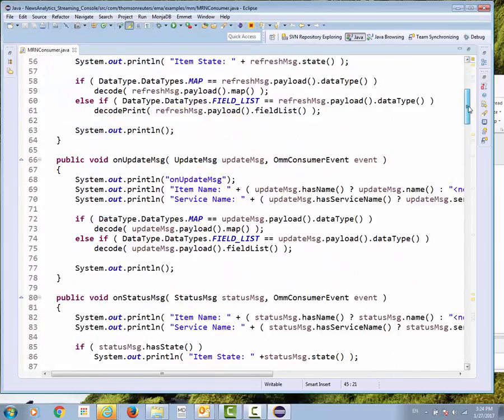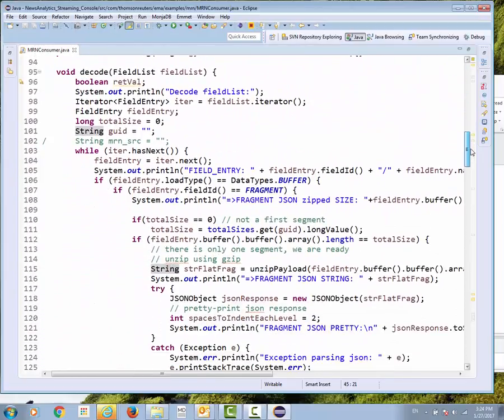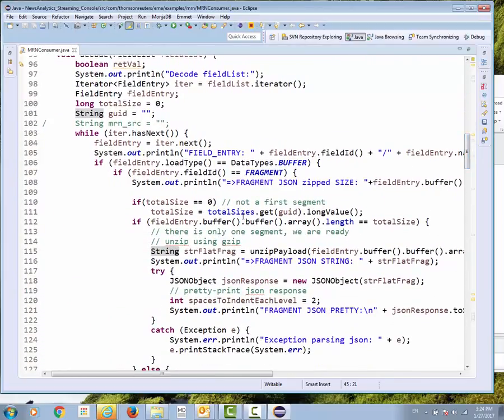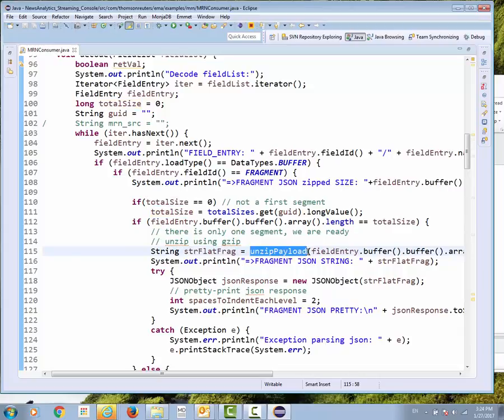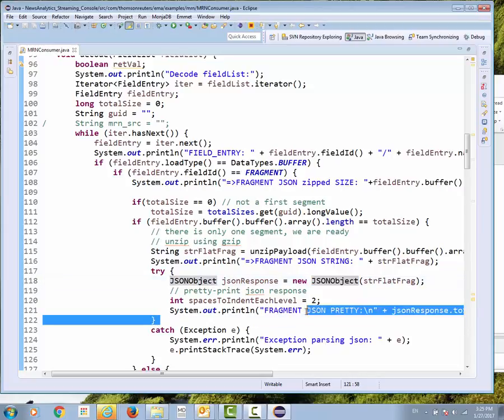And let us see how we do it. If we receive a fragment and the total size of the byte buffer is the same as the total size we expect to receive, then we don't need to store anything, because this item consists of a single fragment. Therefore, what we do is unzip this data. From the resulting string, we create a JSON object and we pretty print it to the screen.